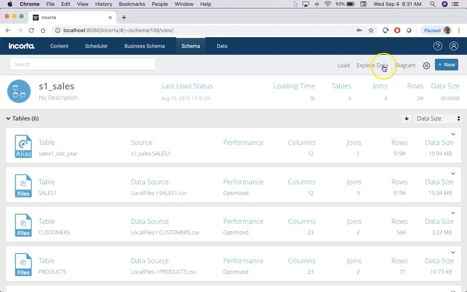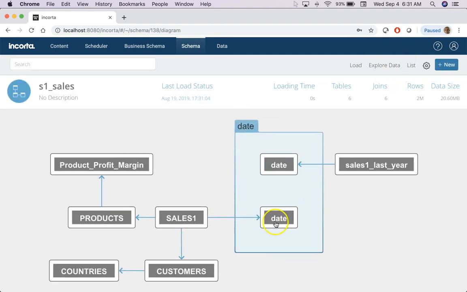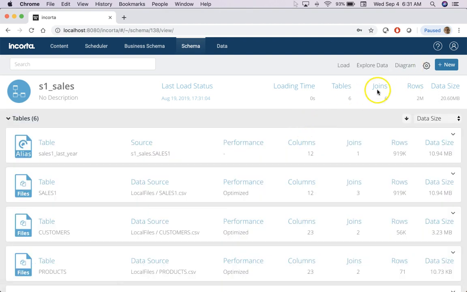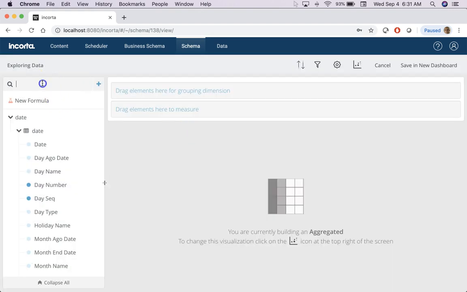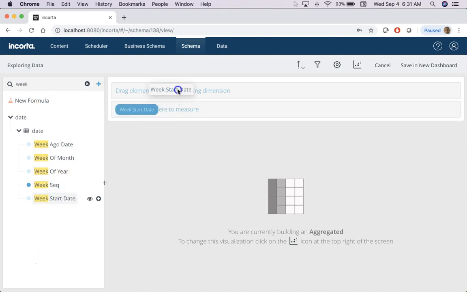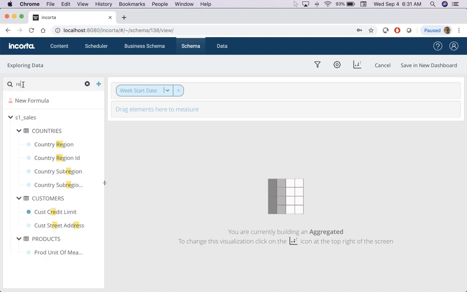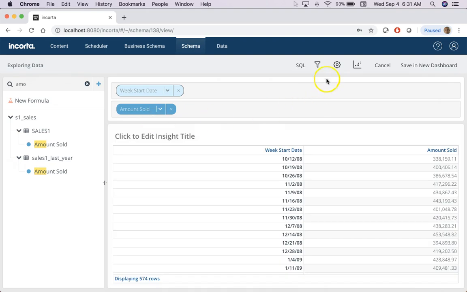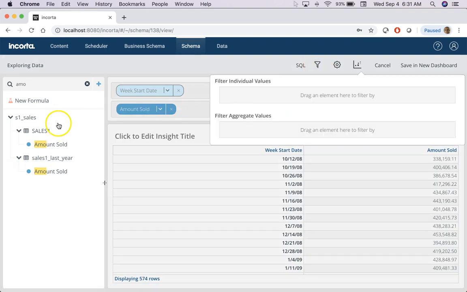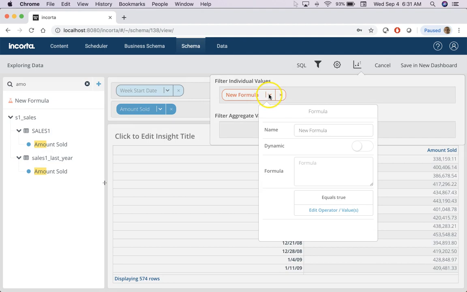So the S1 sales table is already joined to the date dimension here. Sales1 table joined to date dimension. So I can take advantage of that. Let's click on explore data and do an aggregated table. And let's do week start date. And by week start date, let's see what the total revenue is. Now let's do this filter as well here, which is this one.